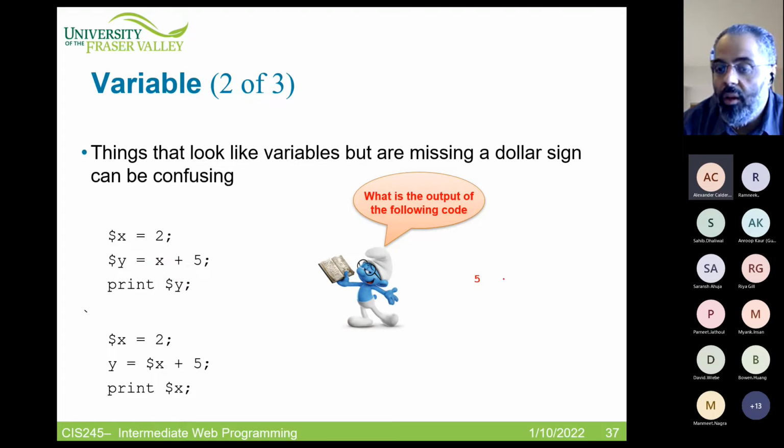Then print Y will hold 5. Again, if I wrote $X, it would be 7. But because there is no dollar sign, I put this example to let you learn this. Without the dollar sign, it is no longer a variable. It is an alphabet with a summation. In this case, we have to go to the numeric value, and the numeric value for all alphabet is 0.